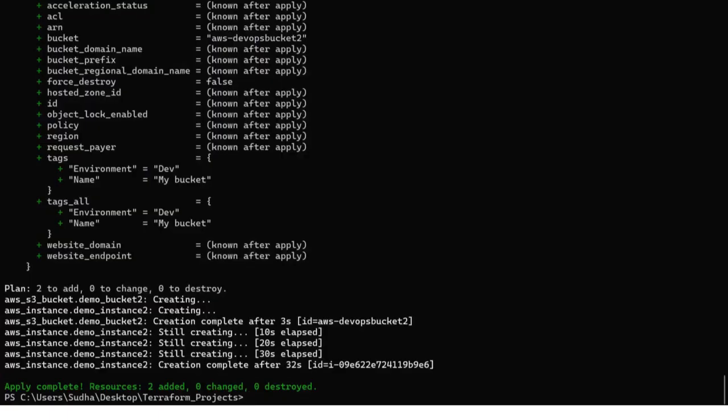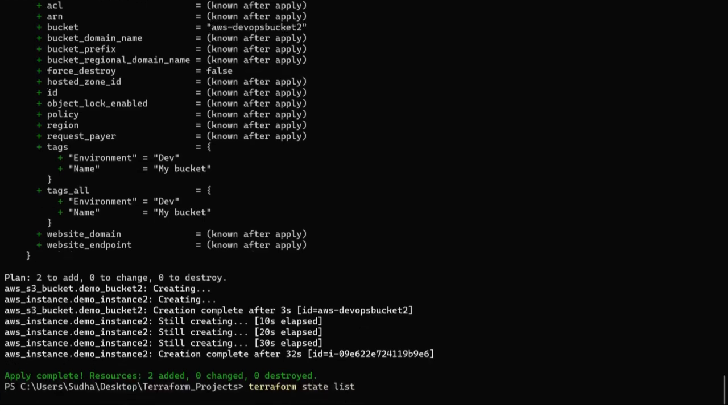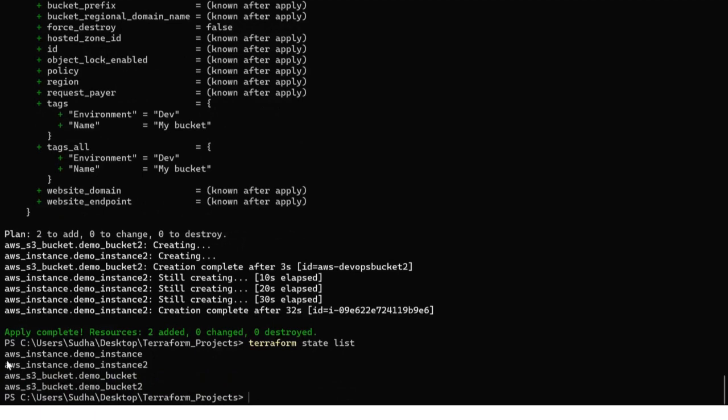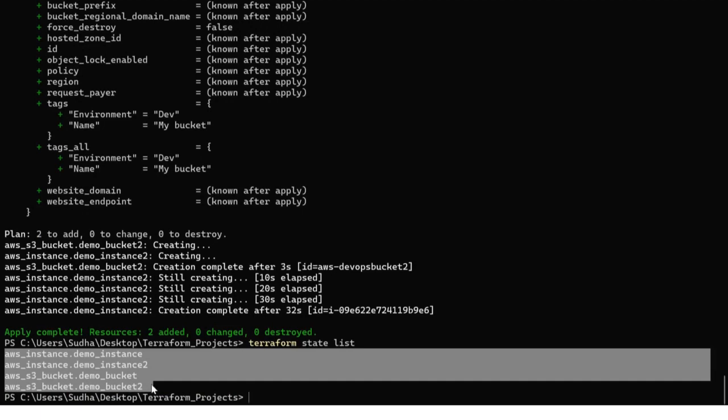Now again I am going to list it by using the terraform state list command. Now you can see the changes. Now it is showing 4 files.